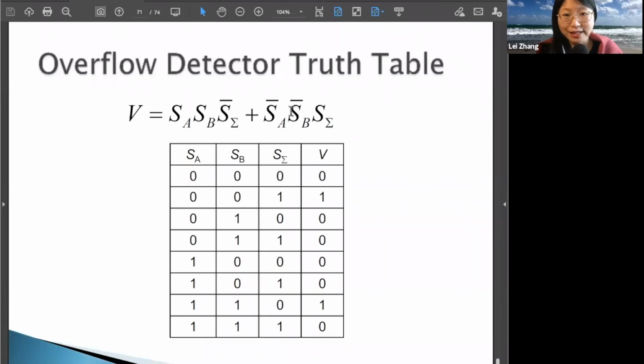So the second case here, SA not, SB not, indicates 0, 0, which generates a positive sum sign bit. So that is a positive, generating a negative sum bit. So be careful about the indication here. It is clearer if we just look at the truth table of this Boolean expression.